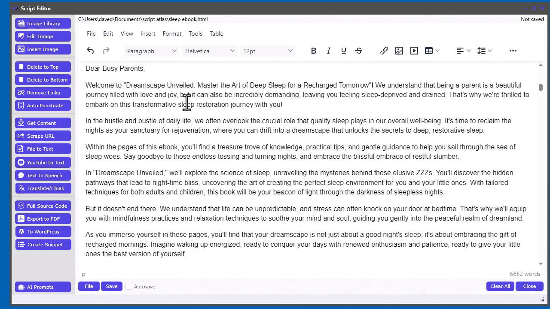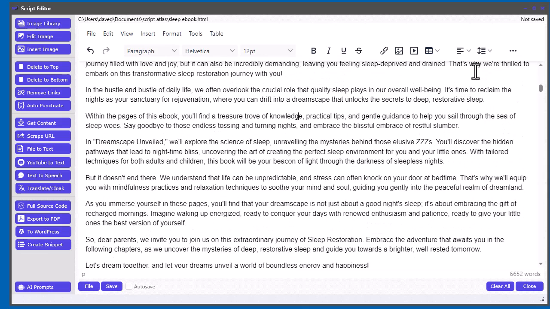So all you have to do is select the entire document if you like. To select it all, you just go Control A on your keyboard or Command A on a Mac. And then you can apply the line height.